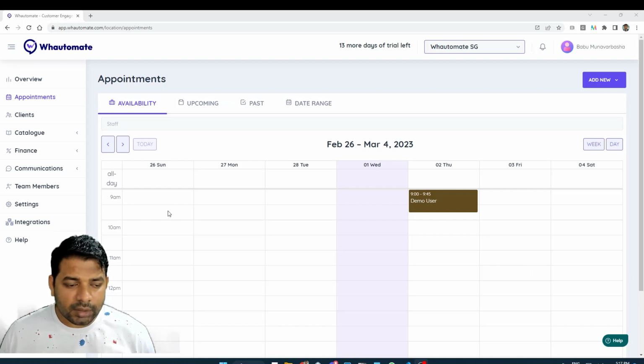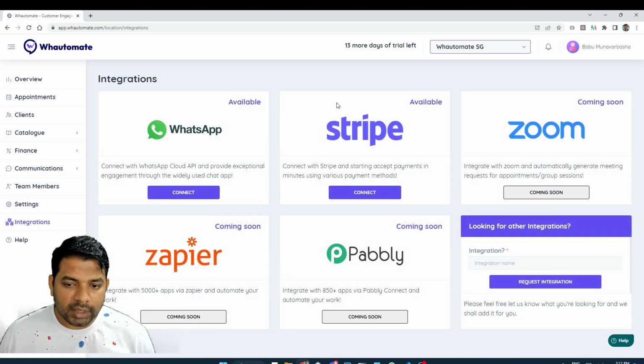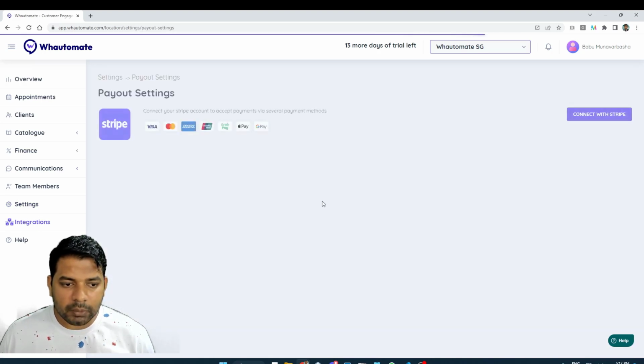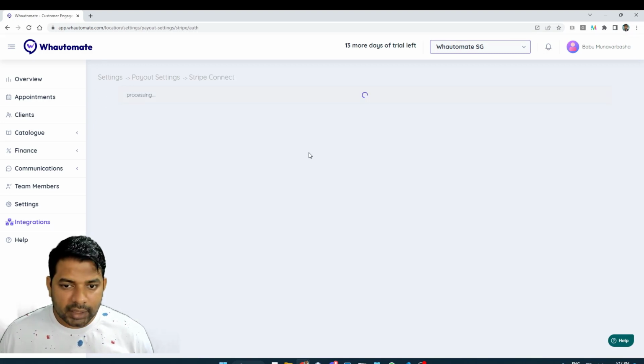There are a couple of ways you could integrate with the payment gateway. One is by accessing settings and going into the payout settings, or going to the integrations tab and clicking on connect on the Stripe payment gateway. And here you have the button called connect with Stripe. When you click on this, it will redirect you to the registration page of Stripe.